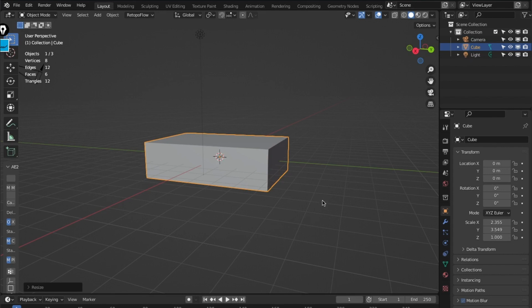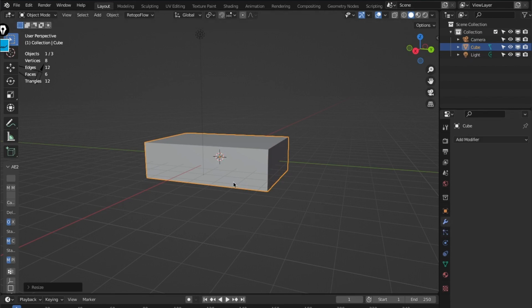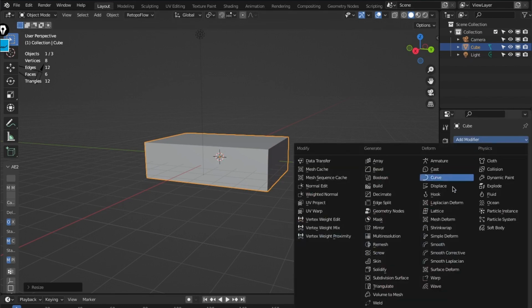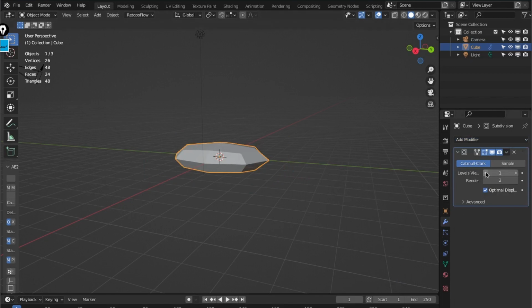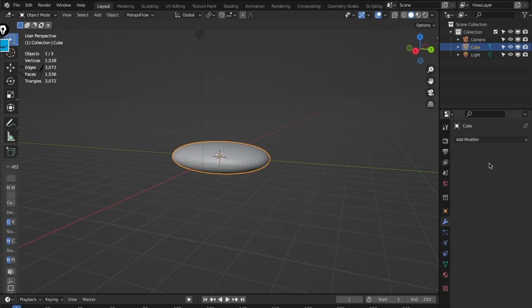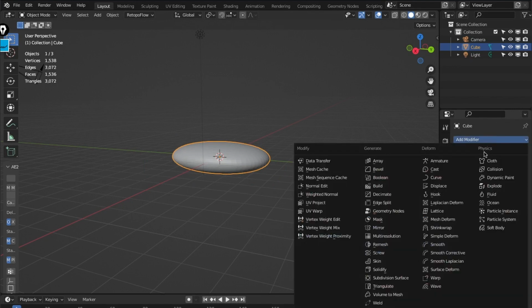So let's begin. After I've scaled the cube, I go into my modifiers. Let me add a subdivision surface first, increase it to 4, whatever. Apply, because we need those vertices applied. We need them to be part of the mesh. Then we're going to displace it.